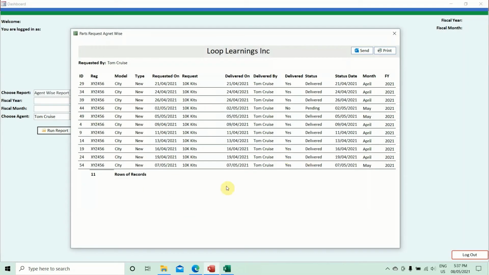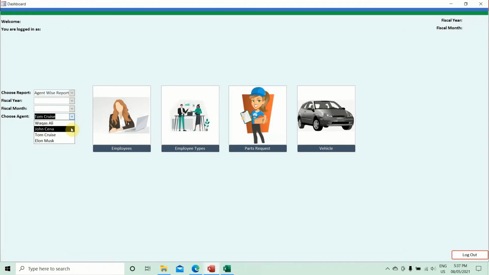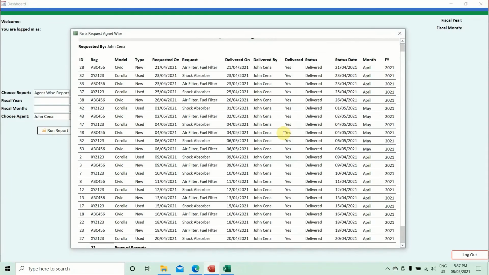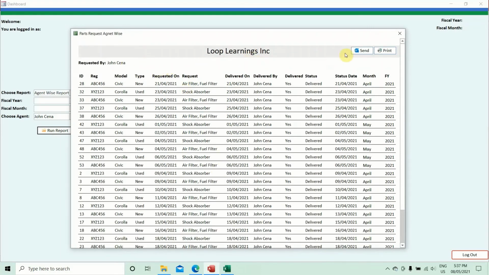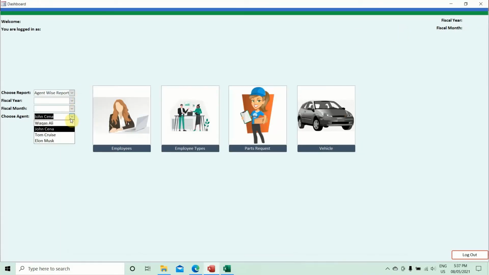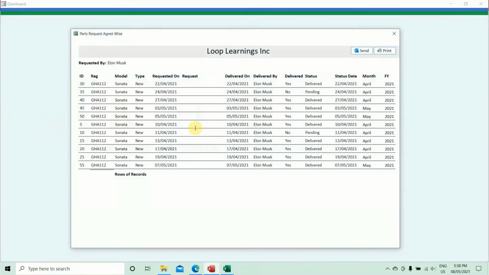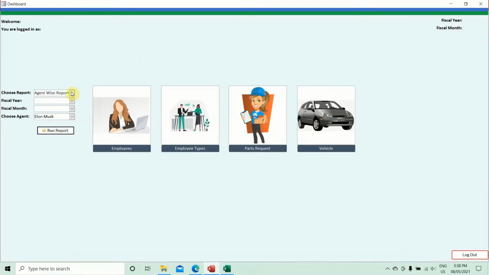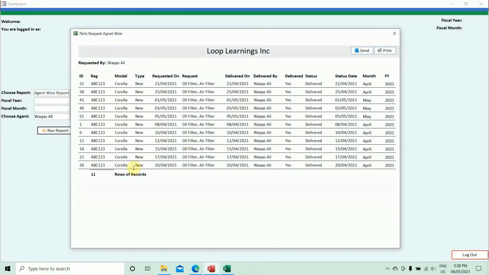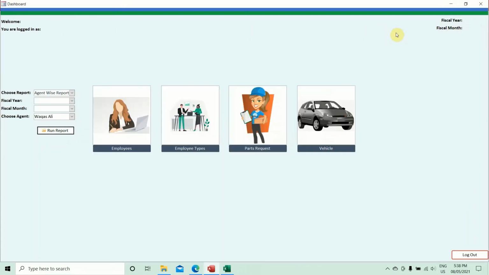you can see Tom Cruise, right? Requested by Tom Cruise, and these are the requests created by Tom Cruise. Let's change the agent, John Cena, and John Cena has created 22 records. Okay. Elon Musk has created only 11 records. And I created 11 records as well.